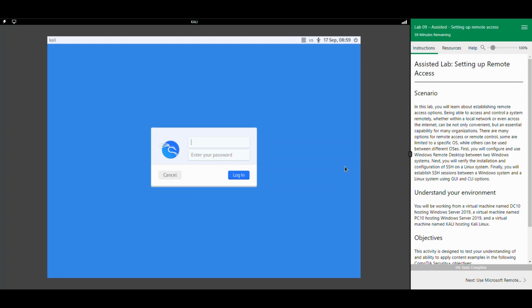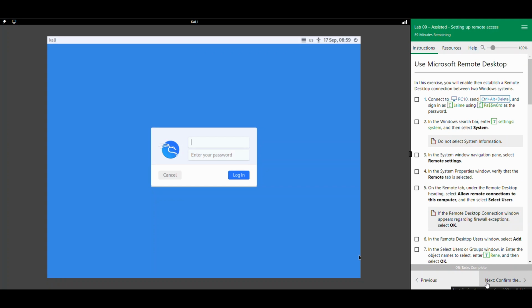Hi everybody and welcome to Lab 9. We're going to be setting up remote access. And we're going to be setting up remote access in our first part with Microsoft Remote Desktop. So let's get started. First thing that we're going to do is go to PC10.